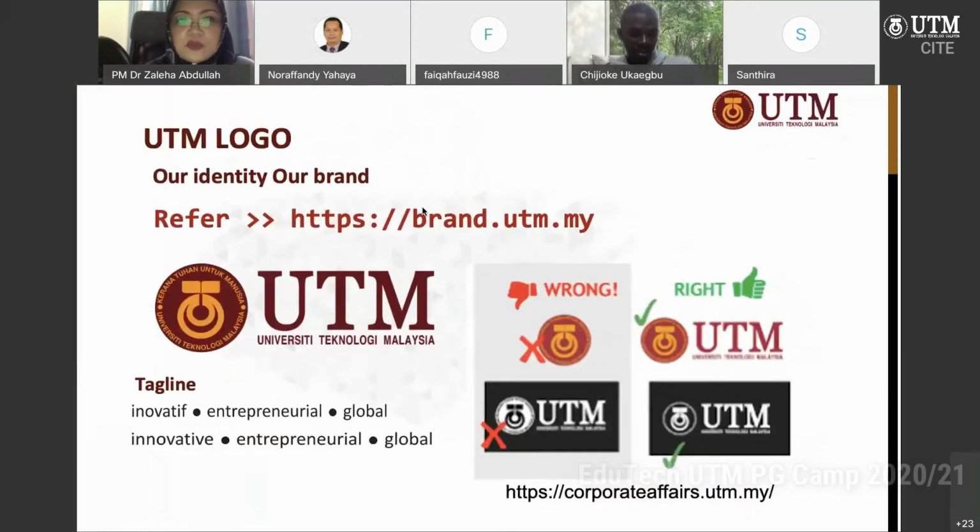There you go, UTM logo, okay? You're familiar with this, right? So we're going to talk about the use of UTM logo. Okay, this logo has copyright for information. Okay, it has been copyrighted, and the look should be in a complete form.